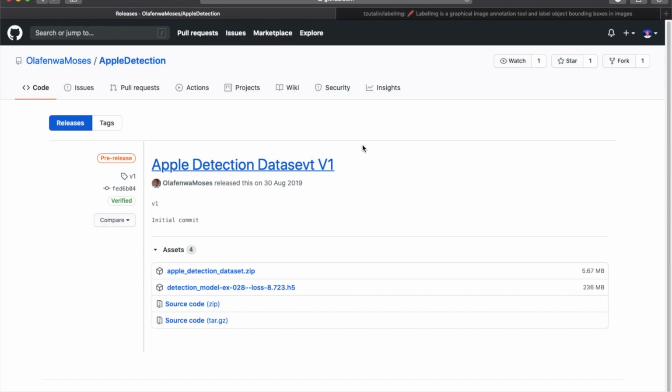If you want to use the same dataset which I am using, you can download the dataset from this GitHub repository. You can find the link in the description. And if you have your own dataset, you can use that also.